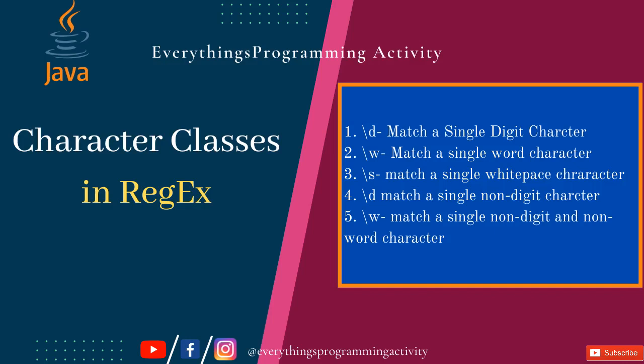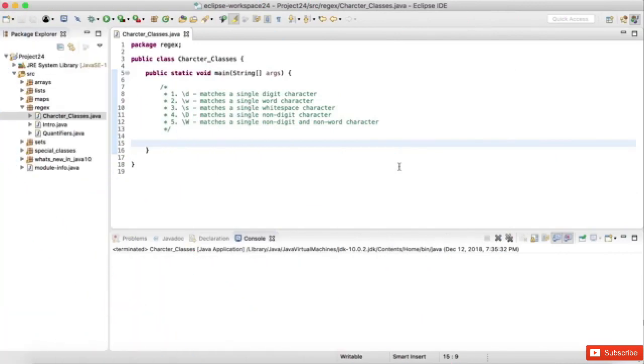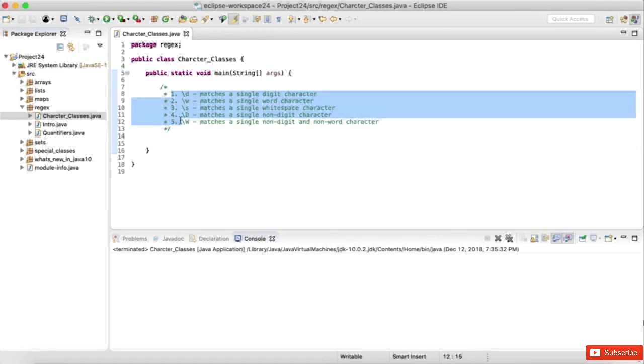Hello everyone. In this session, let us understand the character classes in regular expressions. When we want to represent the word characters or digits or the special characters or the white space characters, then we can use these special symbols to create the regex pattern for them. We have 5 categories here.